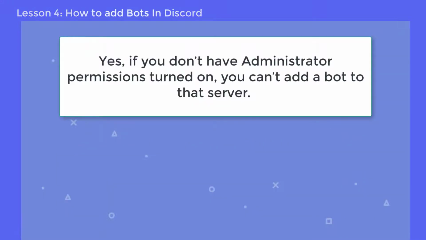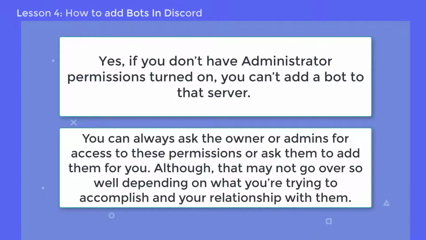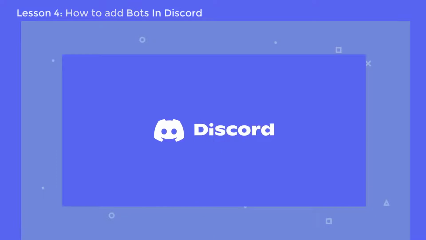Yes. If you don't have administration permissions turned on, you can't add a bot to that server. You can always ask the owner or admins for access to these permissions or ask them to add them for you, although that may not go over so well depending on what you're trying to accomplish and your relationship with them. And that's how easy it is to add bots to your Discord server.